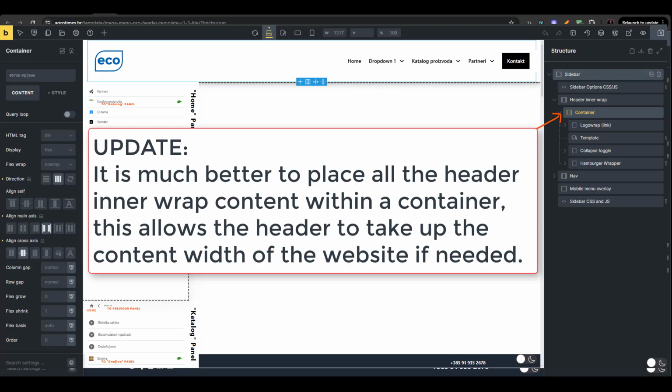And by the time the next version of the sidebar navigation and Mega Menu Pro comes out, this will be much easier because some of these bugs would have been squashed.